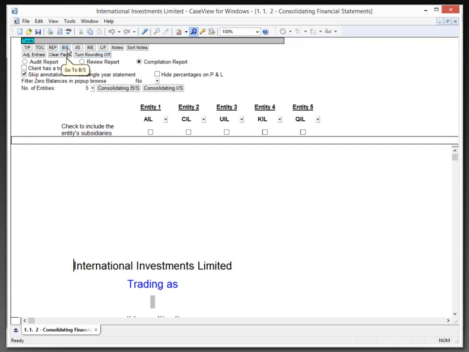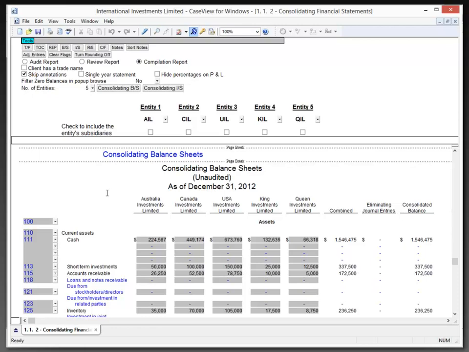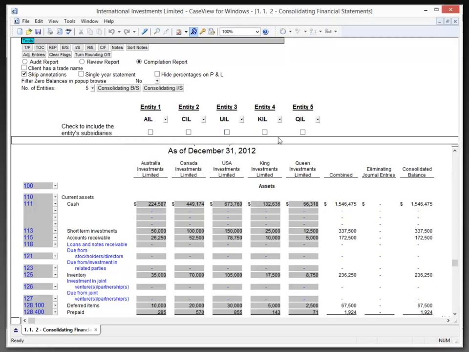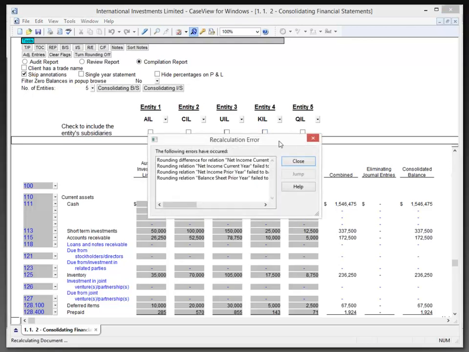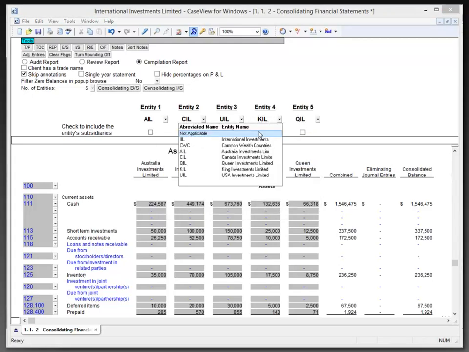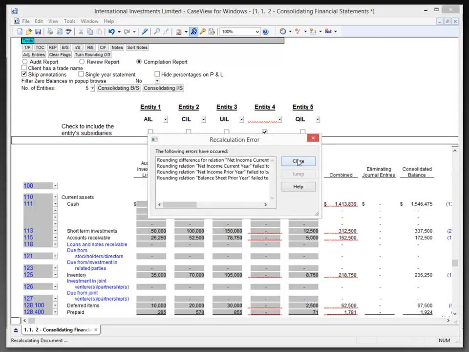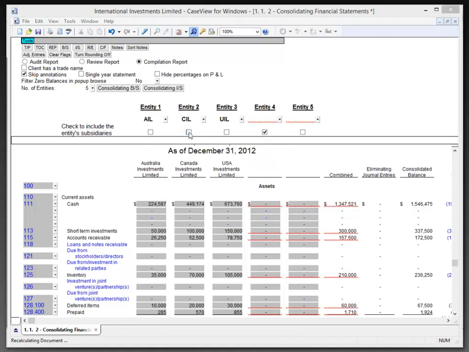And if I go down to, say, the consolidating balance sheet, I can see the entities, and I'm pulling them based on what I've selected at the top. So Australia Investments, Canada Investments, I've got Queen and King available to me, and US Investments. However, I don't want to show King and Queen separately, so I'm going to uncheck, oops, cancel that. I'm going to change these to not applicable. And I want them to be included in the Canada Investments Limited file. So the balance is increased in Canada Investments Limited.